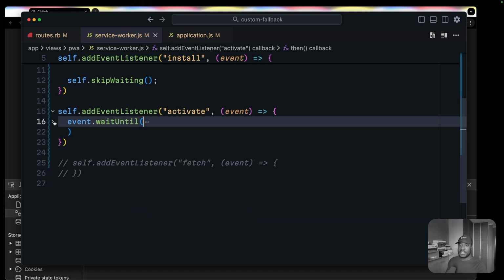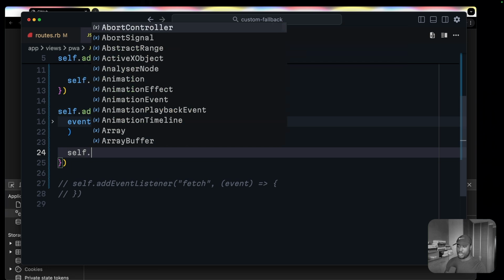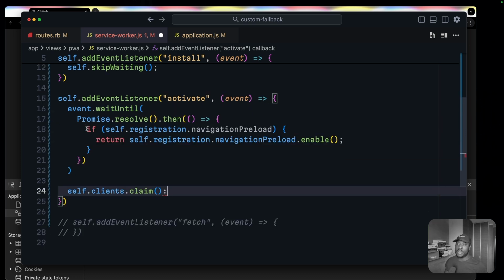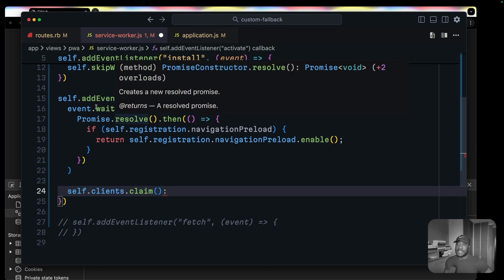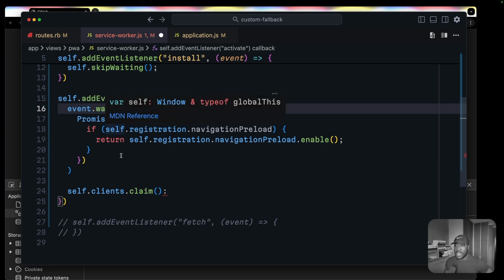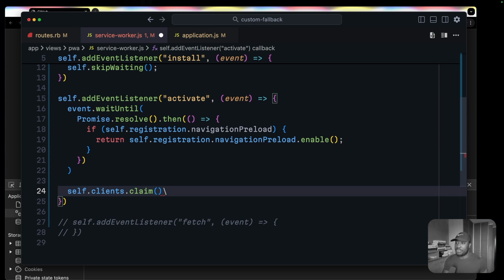So once this is done, we can add another method here, which would be clients.claim. Okay, so before we move on, let's see what's happening here. We are returning a promise inside of the waitUntil method. What this promise is going to do for us is perform a check: it checks if the browser supports navigation preloads, and if it does, we are going to enable it.